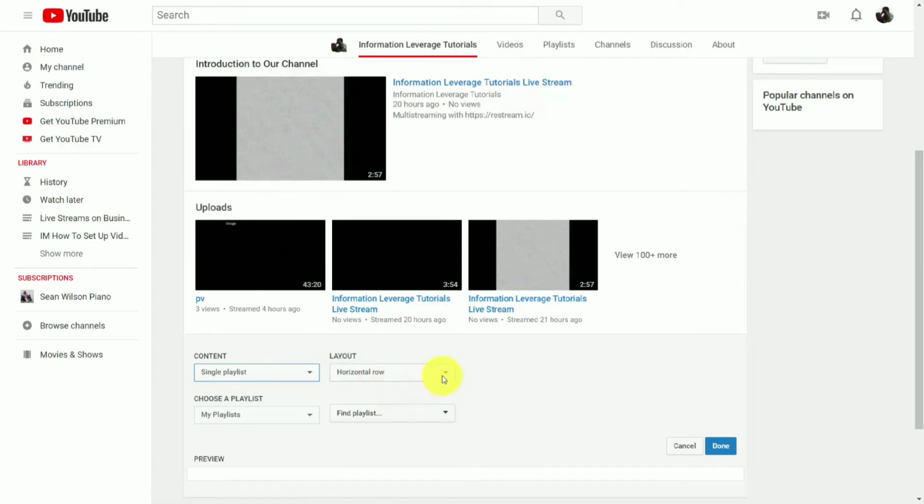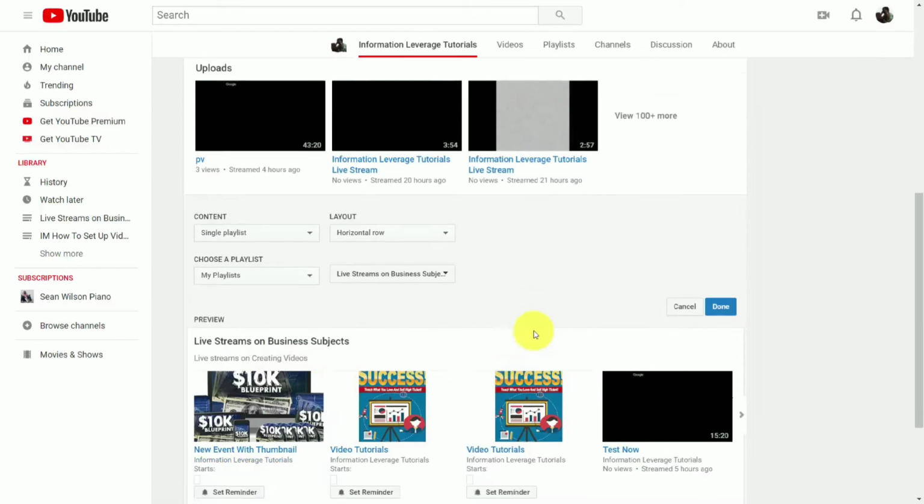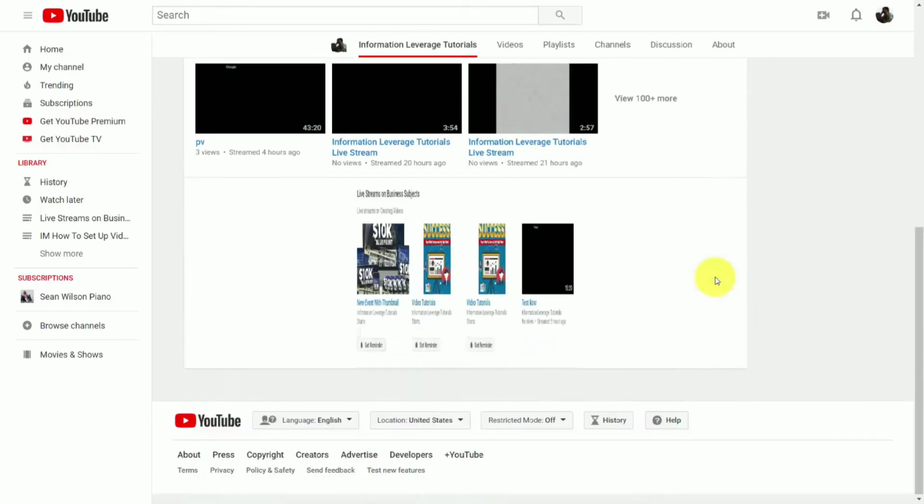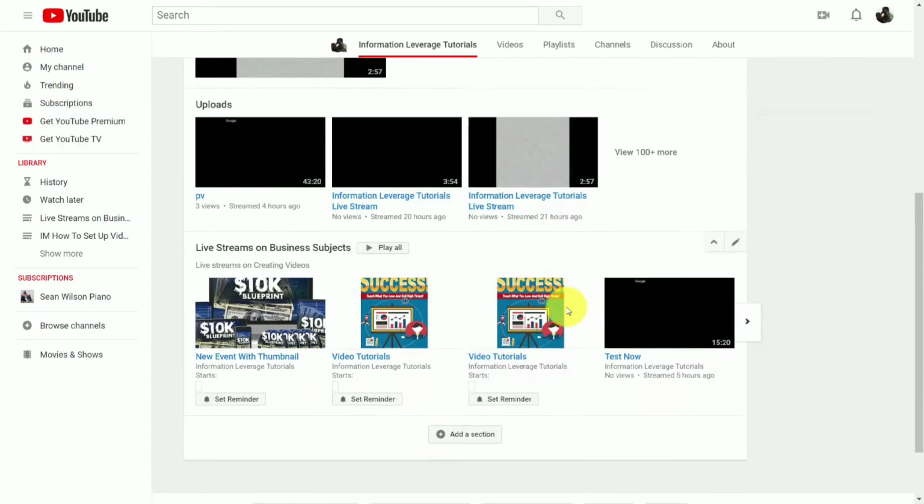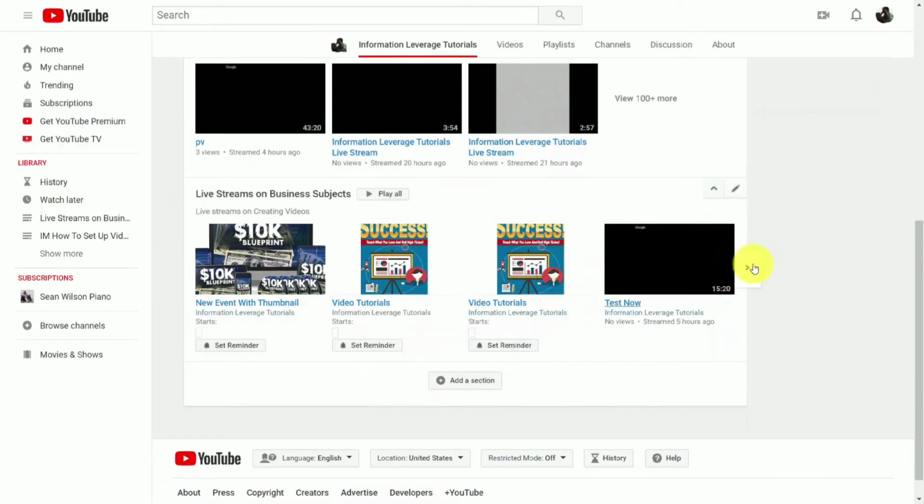And we're going to lay it out in a horizontal row. We're then going to choose a particular playlist. And once we have that playlist selected, we can then click Done. Then, when people come to our front page, they'll be able to see that playlist on our front page.